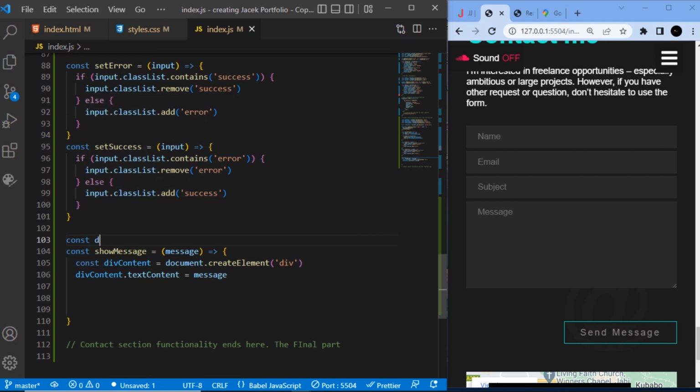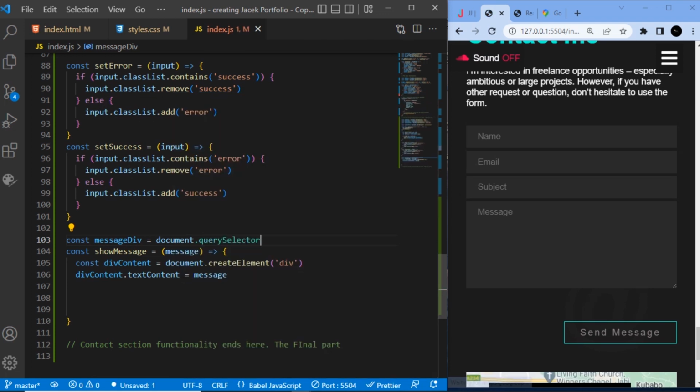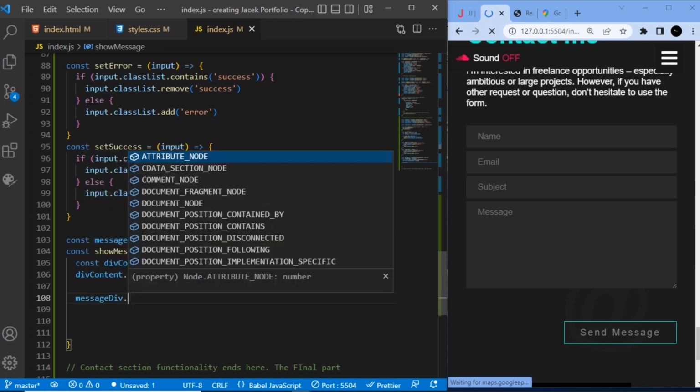Const message div is equal to document dot querySelector, and then we want to select that message right here, like that. So message, and now we want to append this new element that we create. We want to append it to our message div right here. You just say message div dot append.